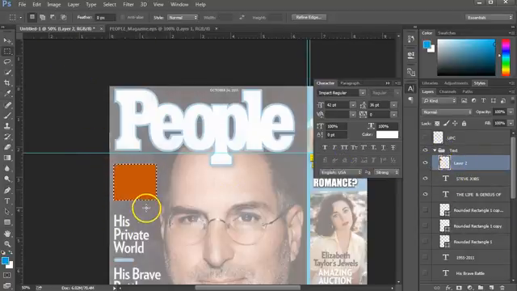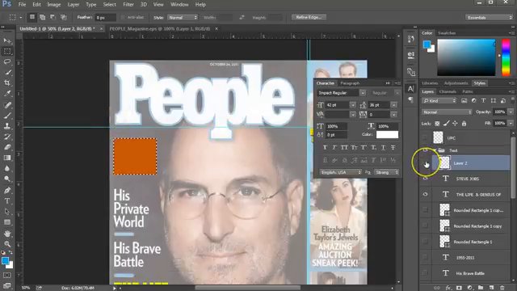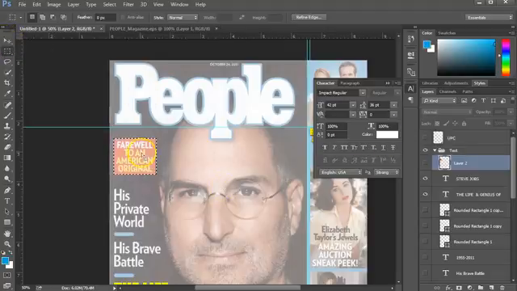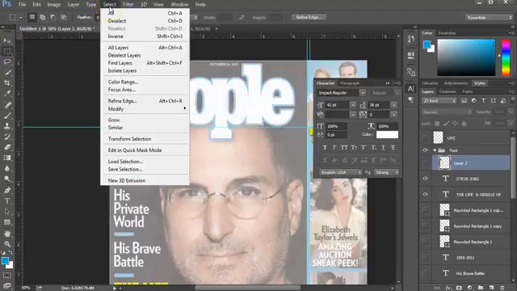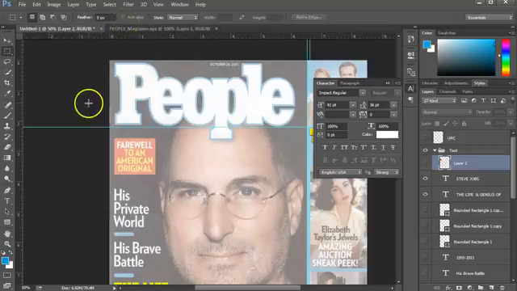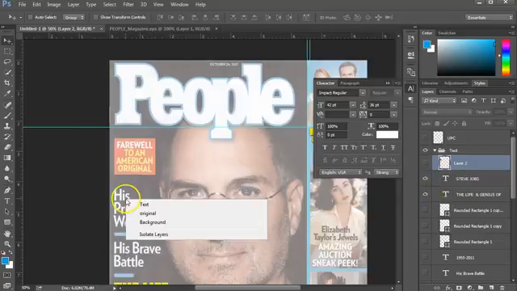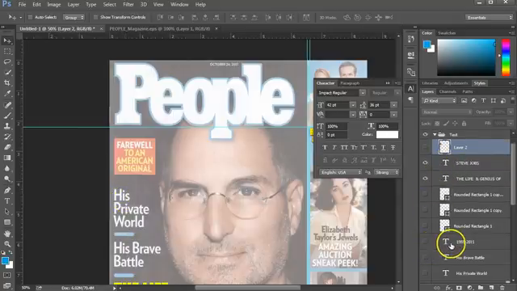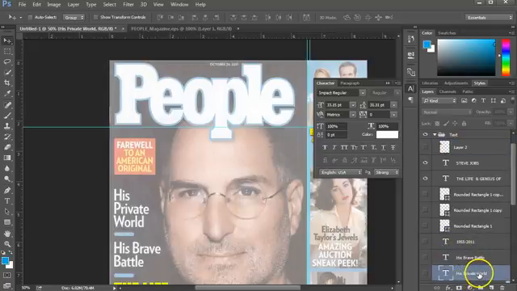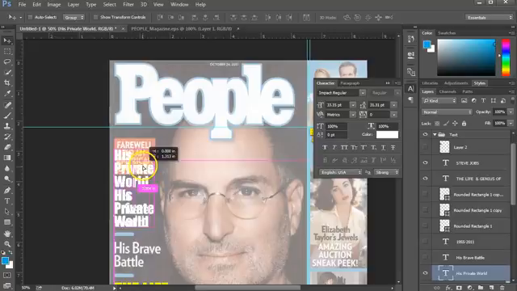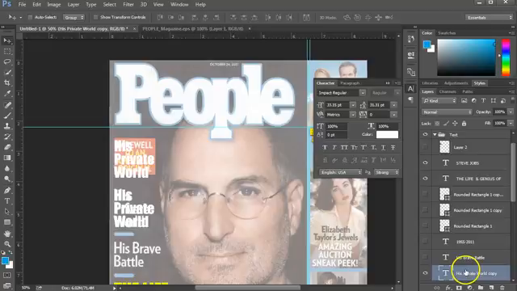I then need to put in some text on top of that, so I'll hide that layer momentarily. Farewell to an American Original. I can turn off my selection, select and deselect. I already typed in some words here, his private world and his brave battle. They're way down here, but I'm going to make that active so that I can see it, and most importantly, copy it. I'm pressing and holding Control as well as the Shift key. It's not the right size, but still it's going to work.